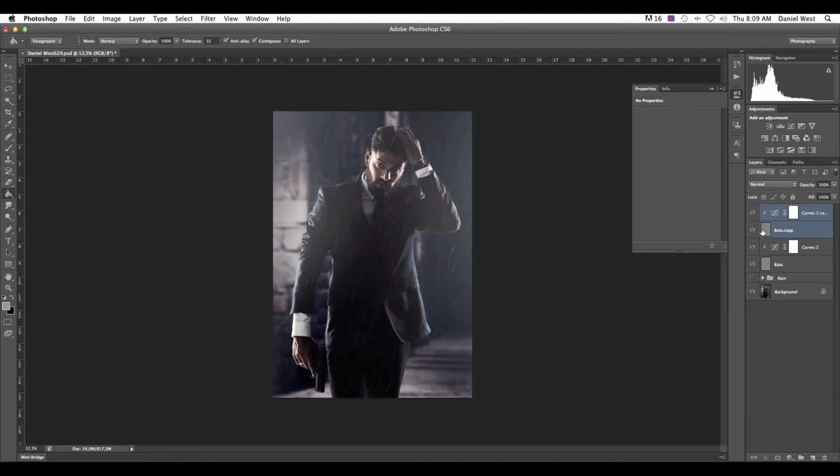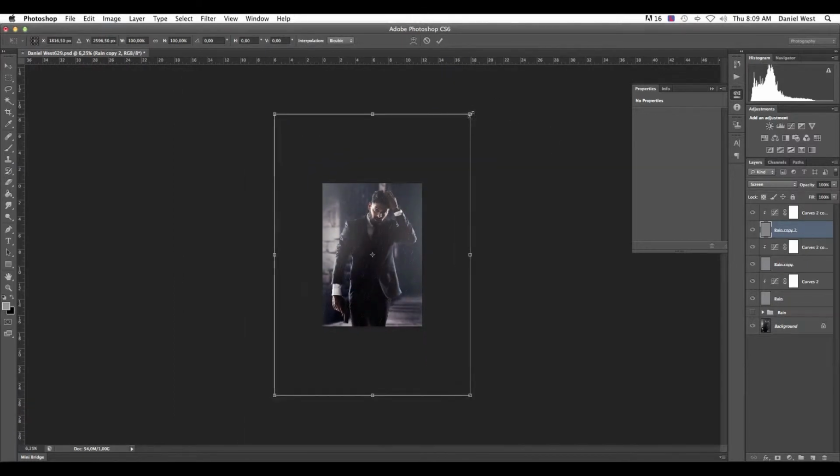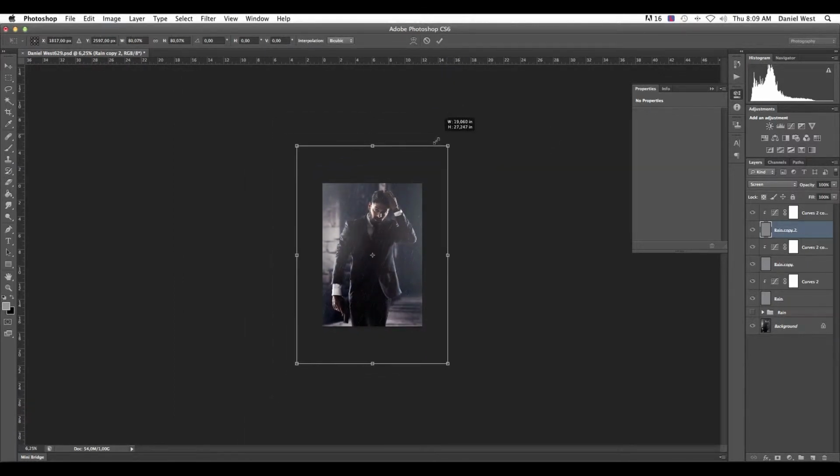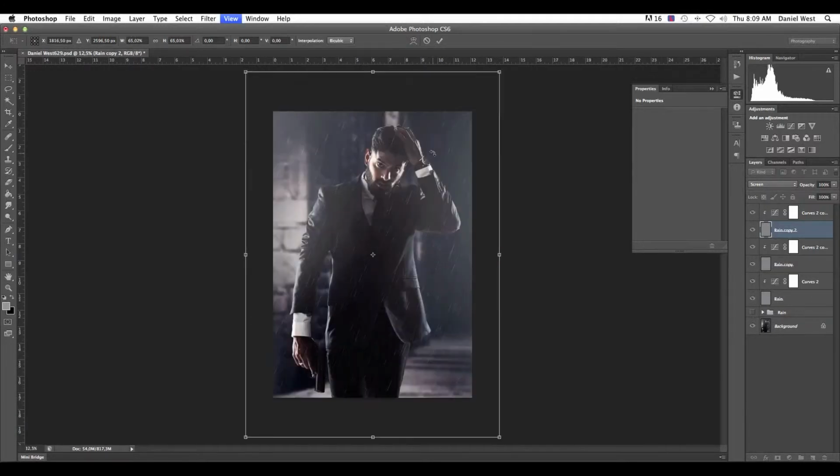So the next thing that I'm going to do is go Command J again, but this time with this one I'm going to go Command T to transform it, and I'm going to create smaller particles with Alt Shift down. There we go. Right around there.